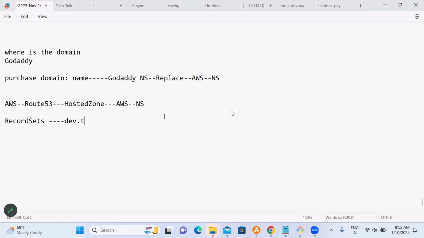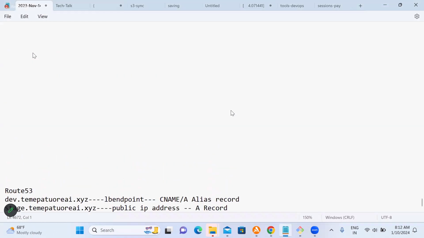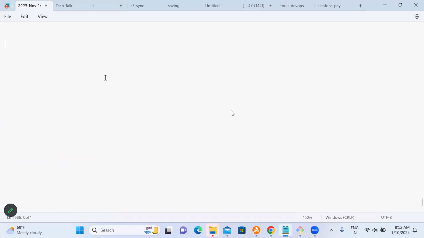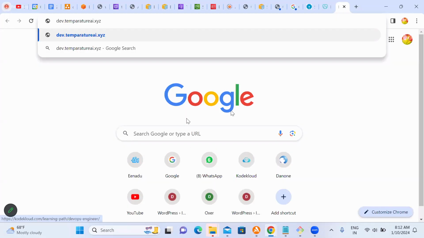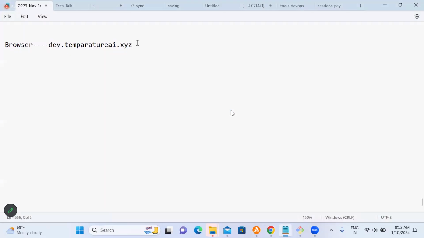Now, you know this already. As an end user, I have a browser. I'm accessing it like this. Tell me now, you know this flow. Tell me the network flow. First, where will it check for the IP address?